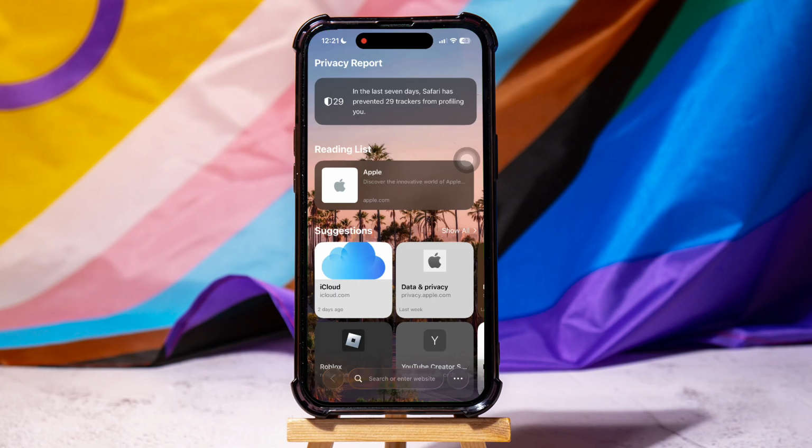This way, you get more control over your experience with the device and how you use it. Following these steps, you can easily remove favorites from Safari on your phone.